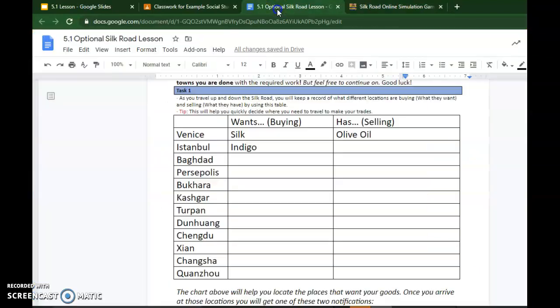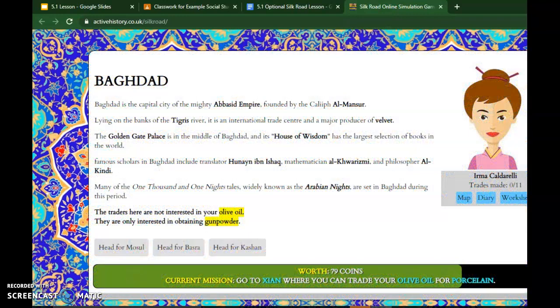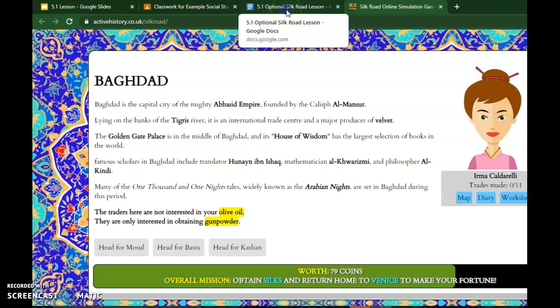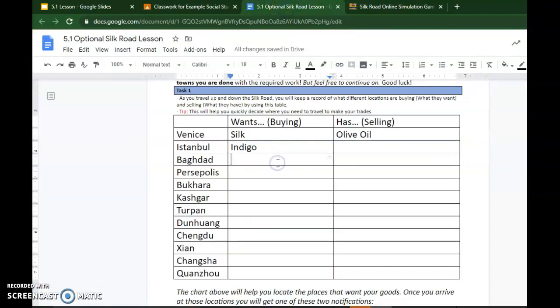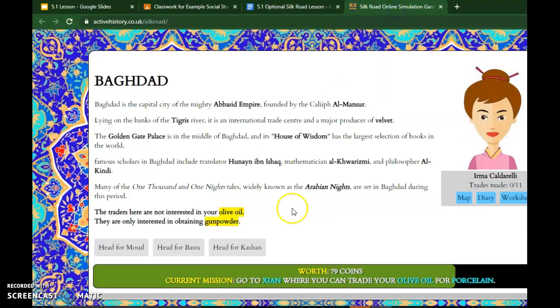Let's see what the next one is. Baghdad. Is Baghdad on my list? Yes, it is. So let's see what Baghdad wants. So Baghdad, here's all my information about it. It says the traders are not interested in my olive oil. They're only interested in gunpowder. So I'm going to click back here. I'm going to say they only want gunpowder.